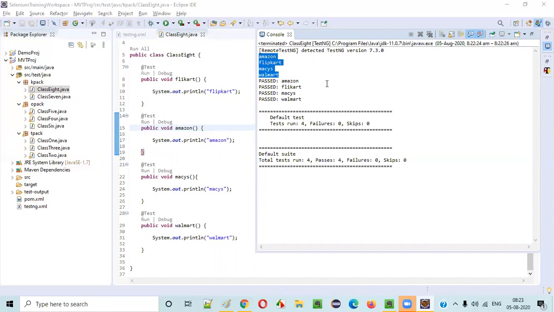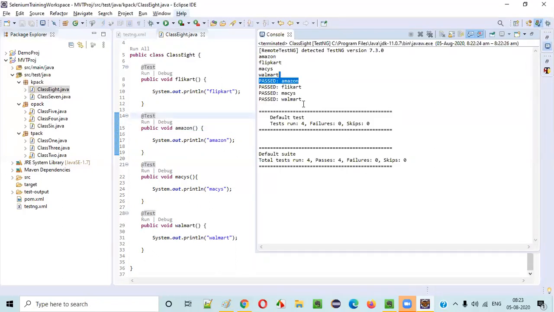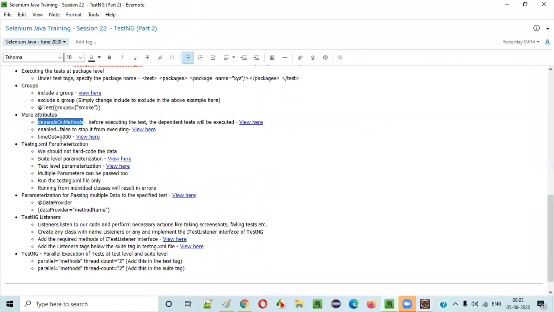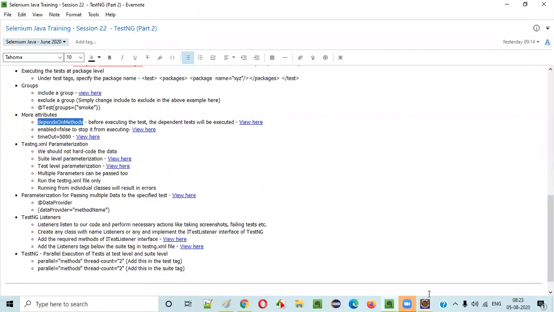Yes, alphabetical. You are right, Krish. Alphabetical. That's it. Nothing more than that. But I want to change something now. Before Amazon is executed, I want to execute Flipkart and Macy's. For that, there is an attribute, guys. What is that attribute? Depends on methods attribute.